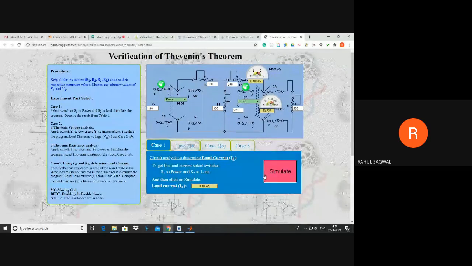Okay, if you simulate it, you get this value, 0.1064. So this much ampere load current is in the original circuit. Next, what you did, you calculated VTH. And how did we calculate this VTH?